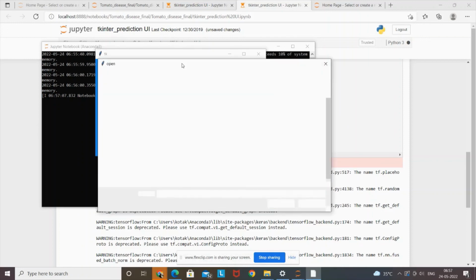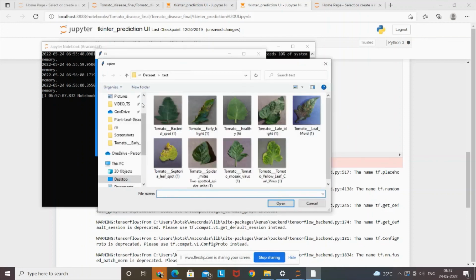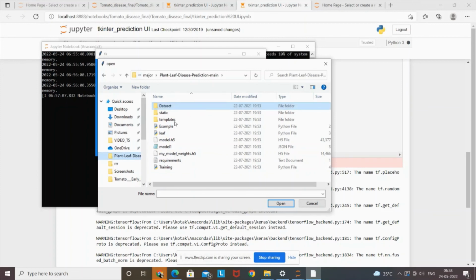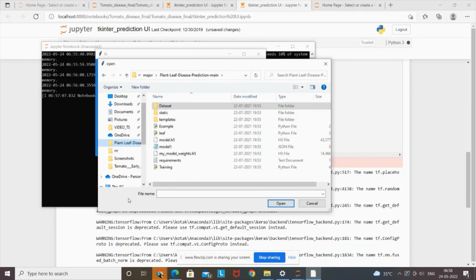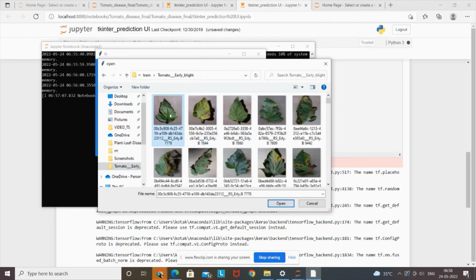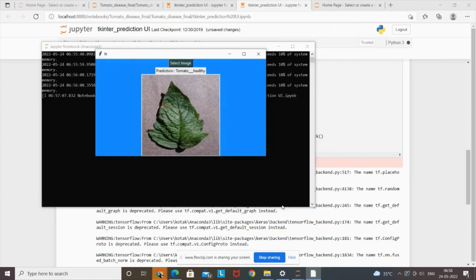Next, we can check and insert a healthy image. And here, if the leaf is healthy, then it shows the healthy leaf. This is how we predict the disease of the leaf using this project. And that's all.